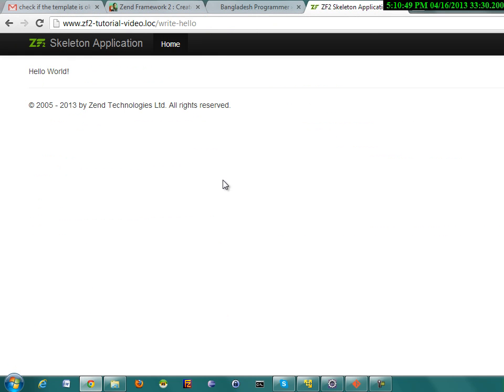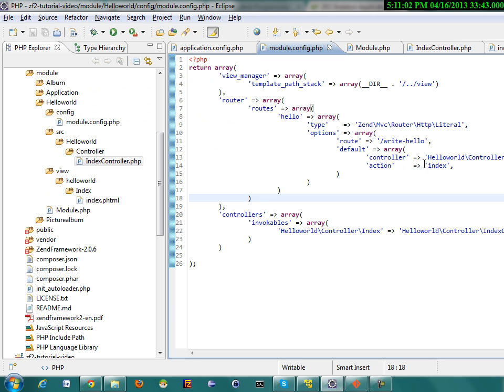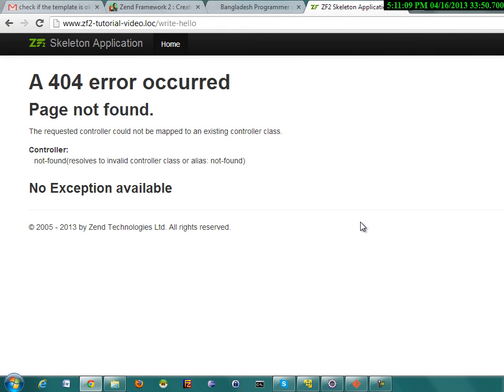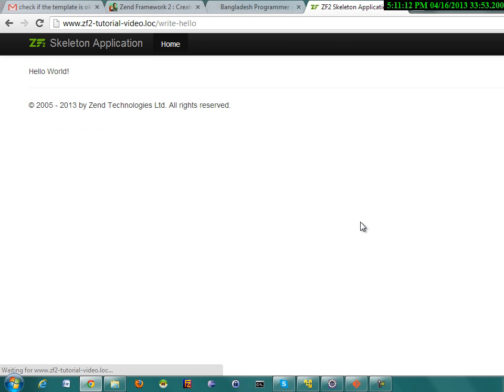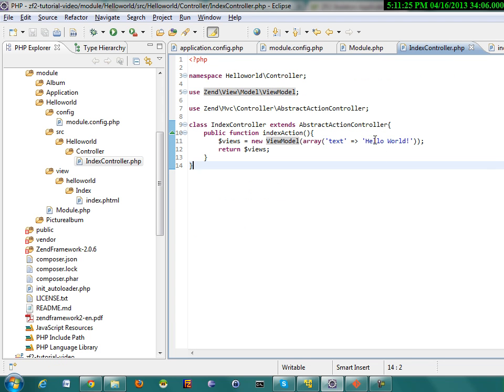I was looking at the problem, and I found that it was a controller class mapping problem, and I solved it because I found that I did not write the default. Now if we refresh the page, then we see the hello world. So this is how we write the hello world. If you want to change anything in the view, you should go to the index controller and write it here.